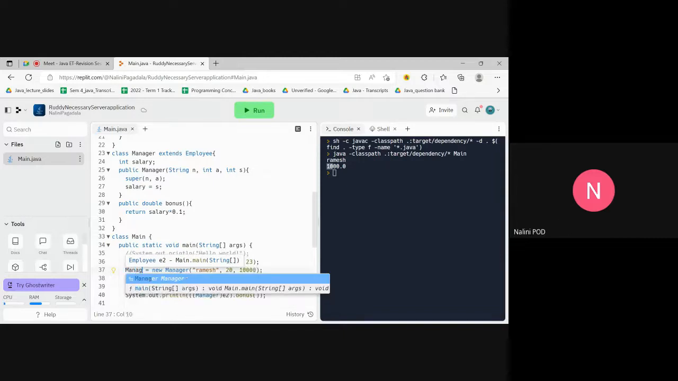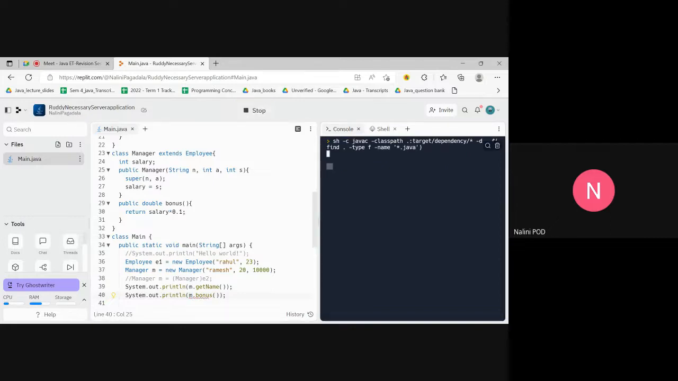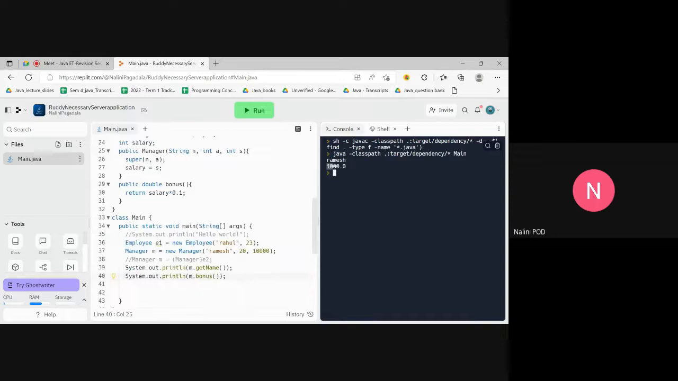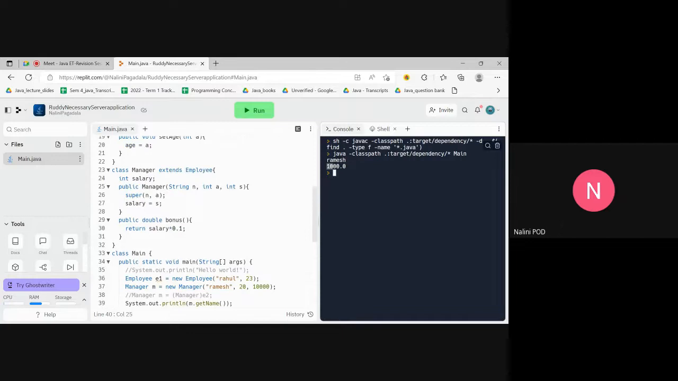So instead of making a parent class reference, you can make a child class reference, and then you can call m dot get name and m dot bonus also. This also will work, because inside the manager class you have bonus, so that can be taken directly. Okay, this is inheritance. And method overriding, method overloading is also there.